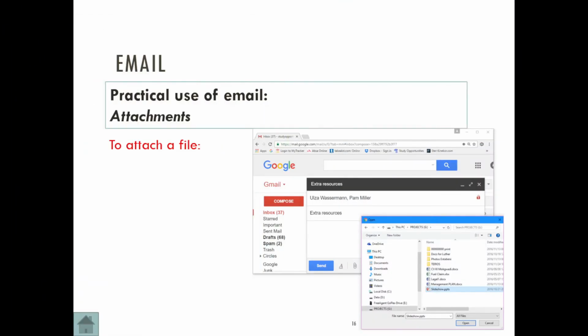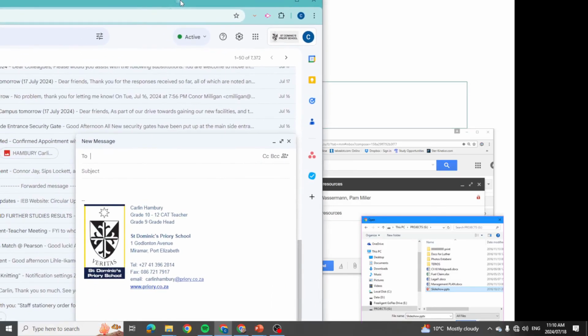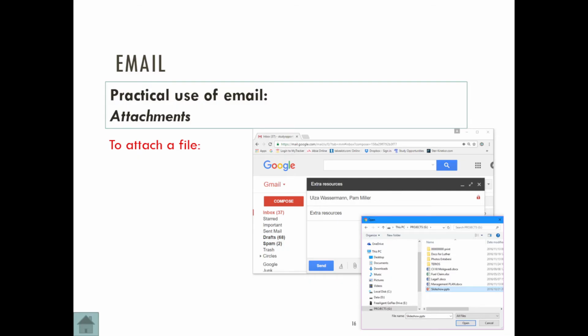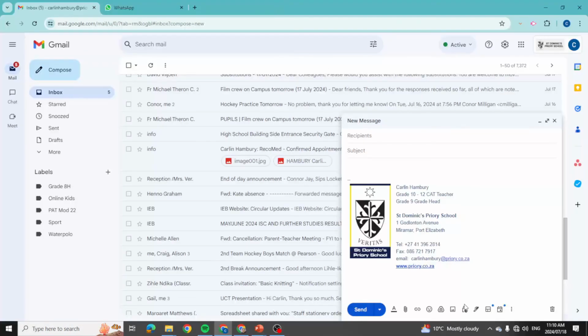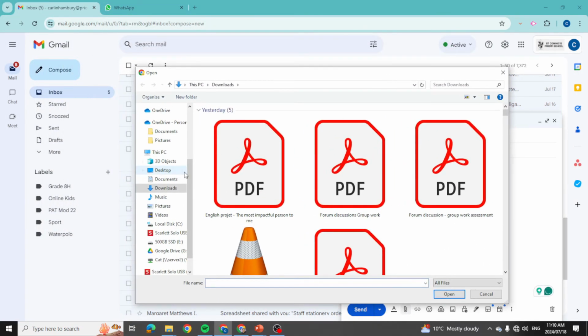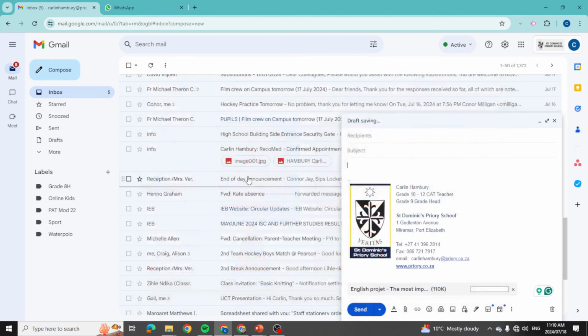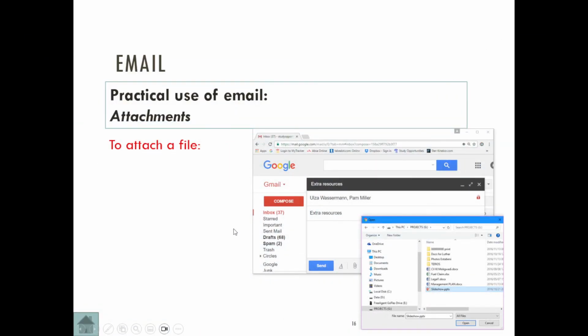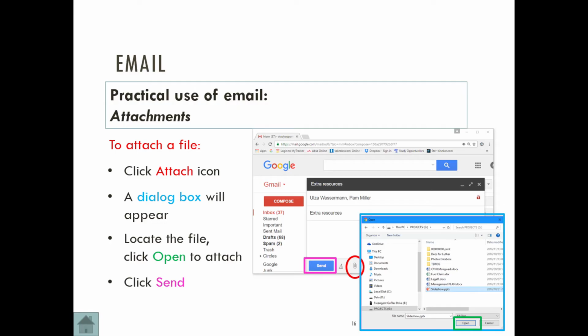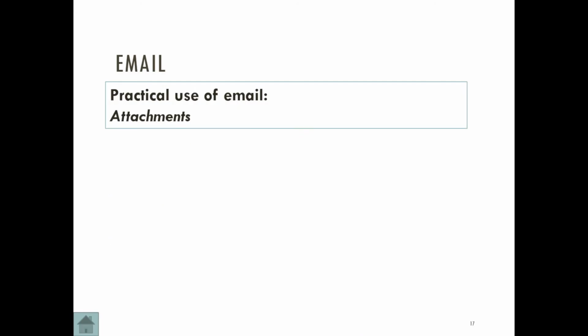So let me just get mine open. Let me compose a new message. And you can see over there, not there, there's my paperclip, and I can then go and add whatever I want to. Let's say I'm going to add that. There it loads it, and it's attached. Okay, so there you see, we click the attach icon, a dialog box appears, we locate the file, click open to attach, and then when we're ready to send, we send.